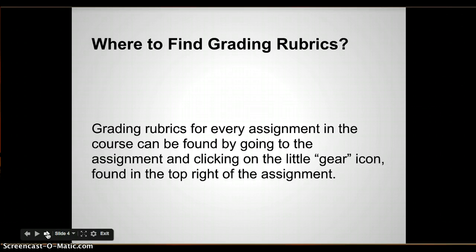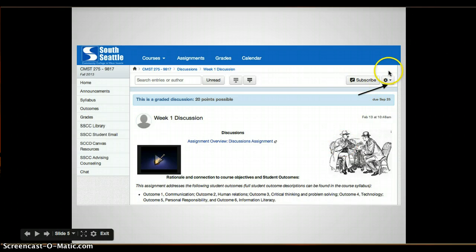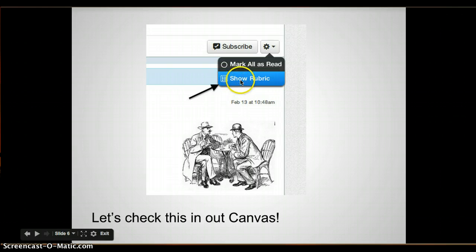Now the important thing is to find out where you can find the grading rubrics for each of our assignments in the course. There are grading rubrics for every assignment in this course, and you can find it by going to the assignment itself and then clicking on a little gear icon that is found in the top right area of the assignment. On this slide, I have a picture over here to the right where you can see the gear. You'll want to click on that, and once you click on that gear, you'll have an option to either mark all as read or to show the rubric, and you want to choose show the rubric.